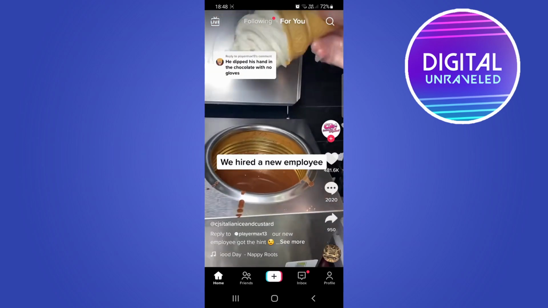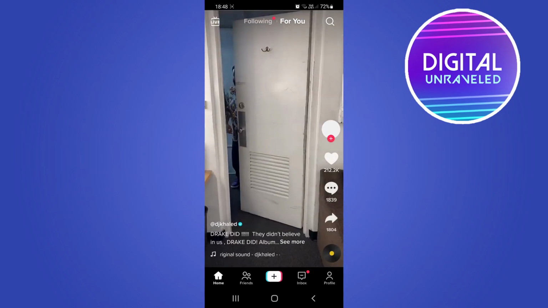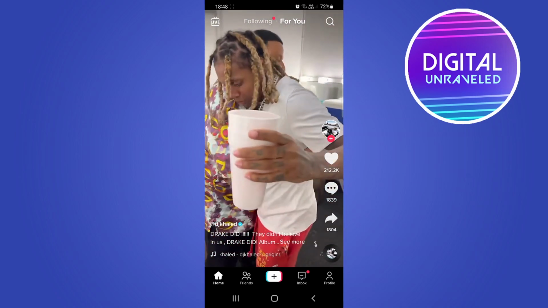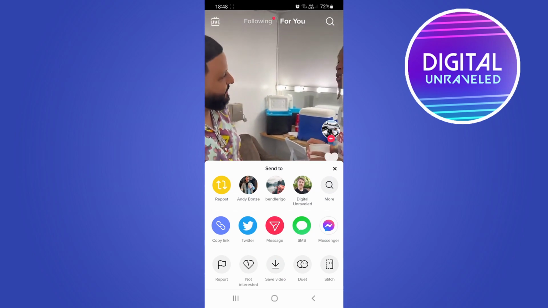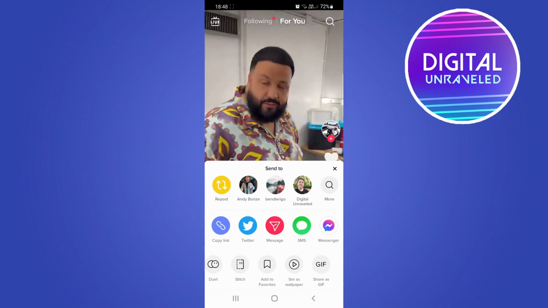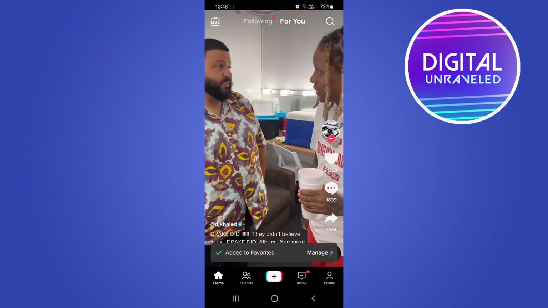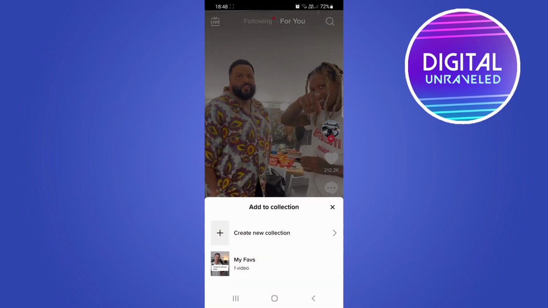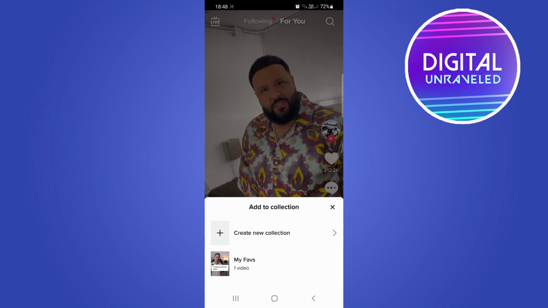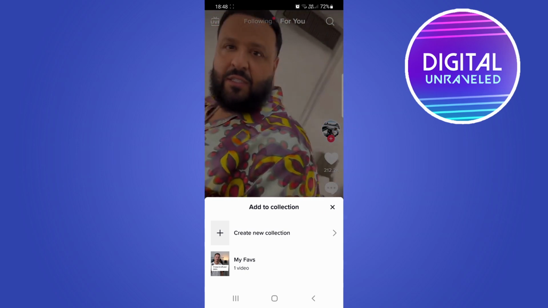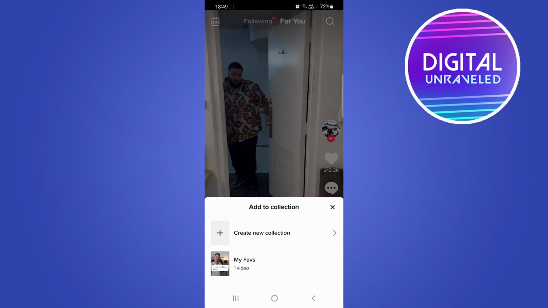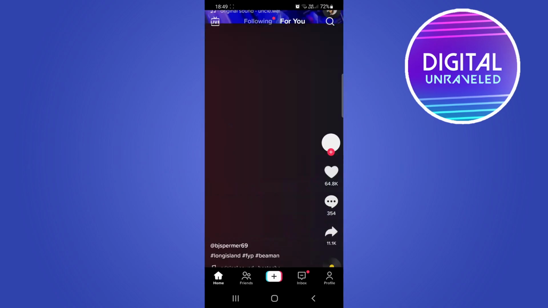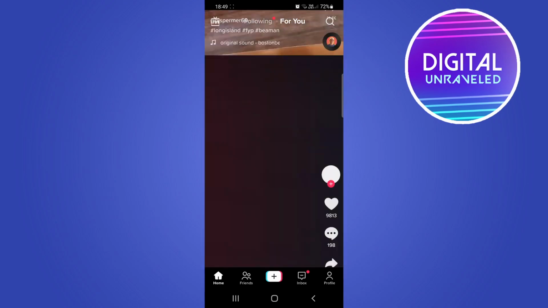Then you can just continue scrolling on TikTok, and let's just say, for an example, I want to add this to that same collection. I can tap on the share button, scroll to the right, tap on add to favorites, go to manage favorites, and there you can see you can either create a new collection and put it in a new collection, or put it into one of your existing collections. So I'll tap on my faves, and that has been added as well. Then you can just repeat that process with as many videos as you would like.